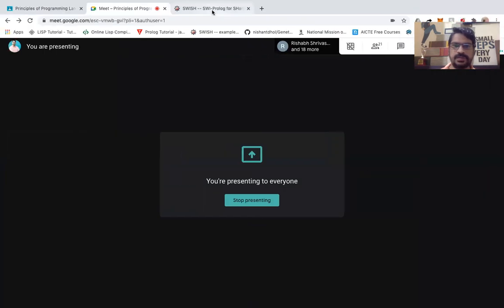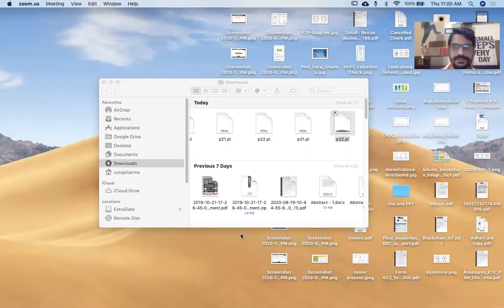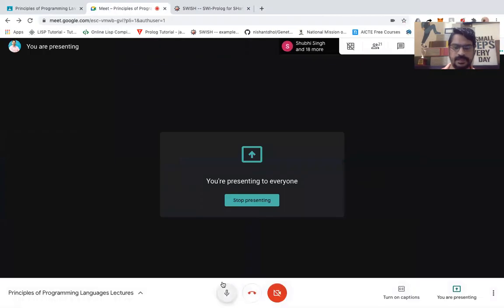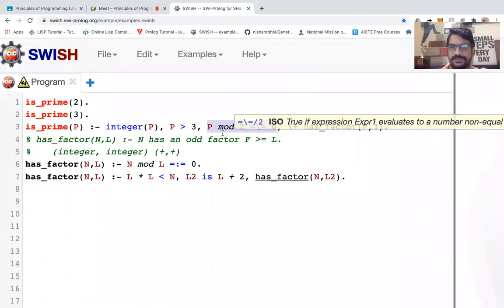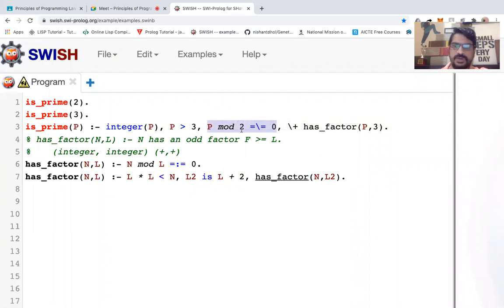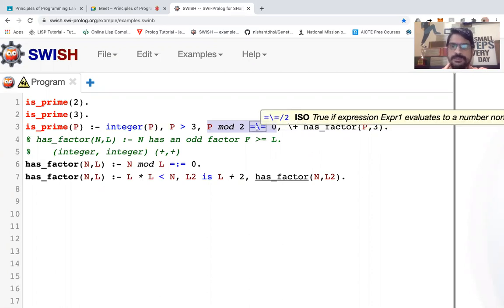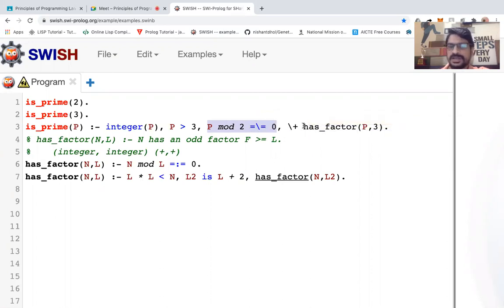Okay, so let's see the logic here. So if there is a 5, p is 5, so 5 mod 2 is definitely not equal to 0, right? So this condition is also satisfied. After that, we'll go to the factor, whether it is false or it is true. Factor means we have to find out whether there is some other factors or not.